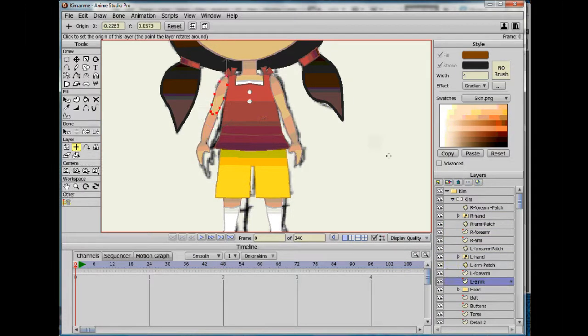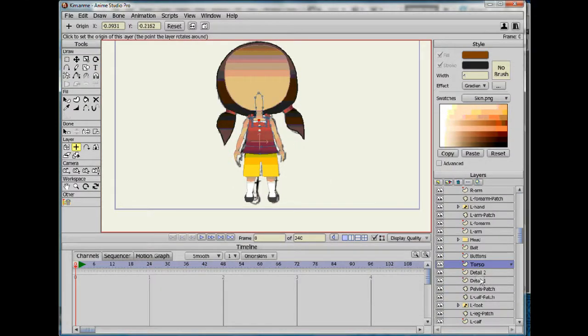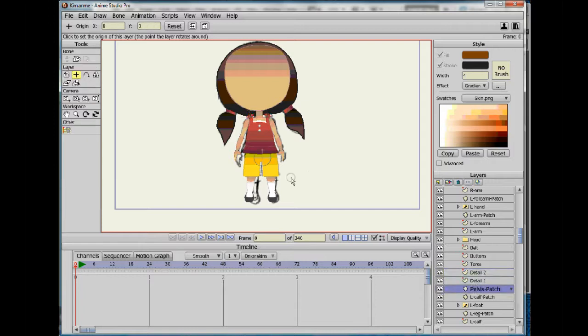Make a new patch layer and link it with the pelvis and put it right between the legs so that the lines disappear.